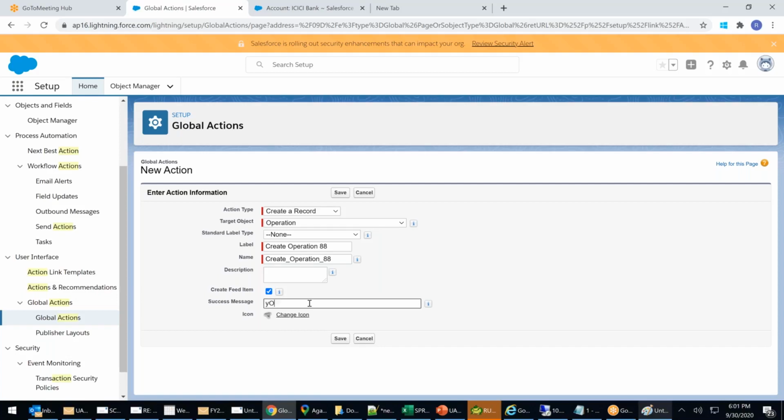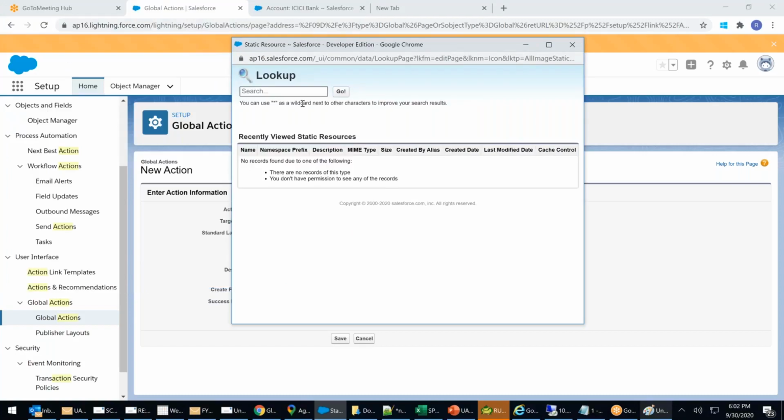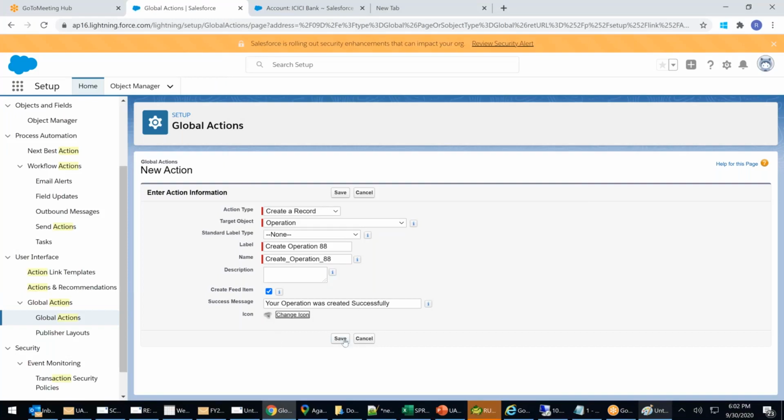Your operation icon will be this. Change icon. I have to upload some static resource, so fine, no issues. Let it be the same icon. Click save.